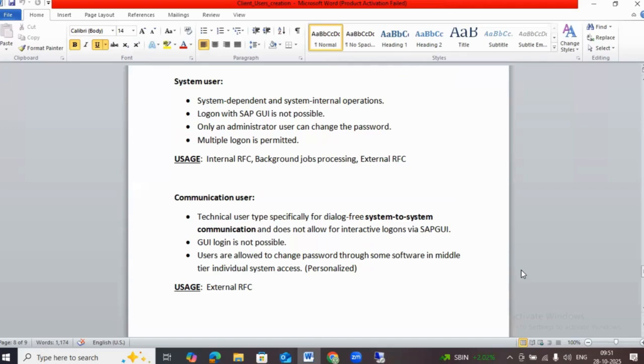The other one is the communication user. What is the purpose of this communication user? This is a technical user type specifically for dialog-free system-to-system communication. We don't see any dialog screens. It is directly connected to system communication only, and it does not allow interactive logins via SAP GUI. It won't allow interaction like SAP GUI. You cannot give any command using this communication user.